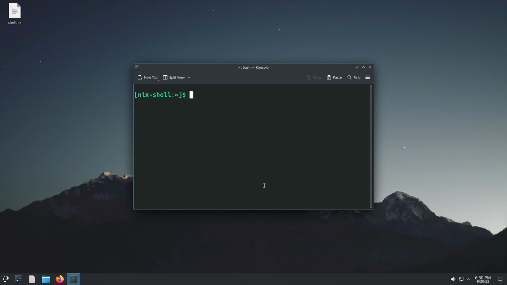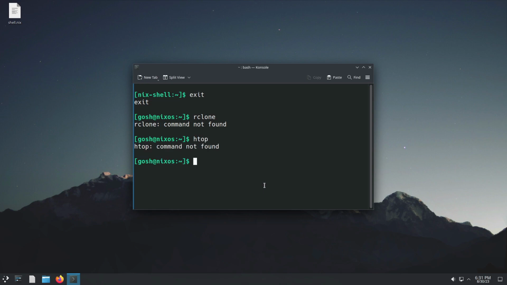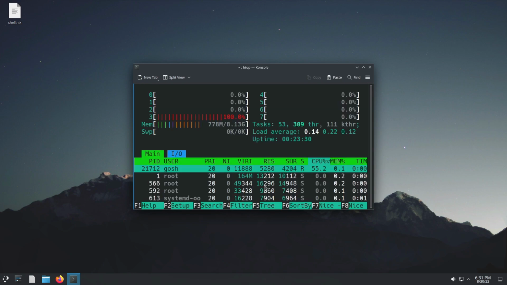But what if I exit, and I try this again? rclone, not found. htop, not found. So what do I do? Well, I have to open Nix shell again, with -p, rclone, htop, etc. And of course, they're back and installed.